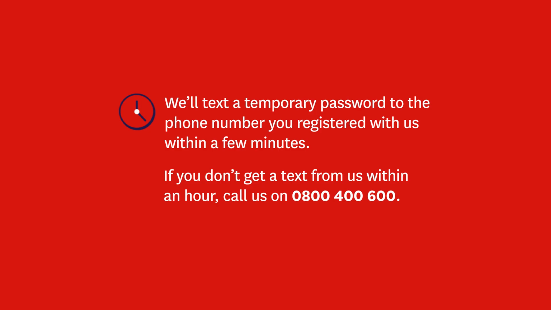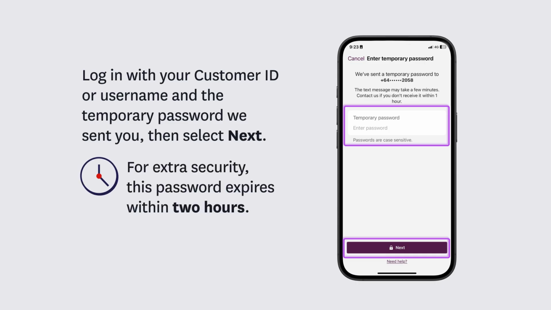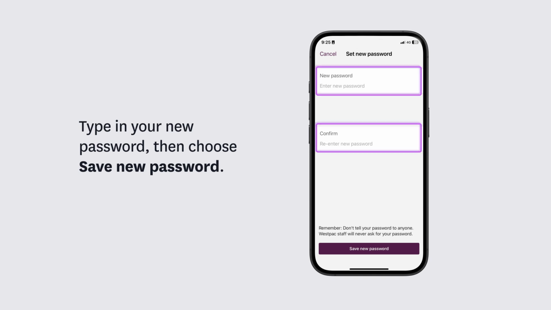We'll text a temporary password to the phone number you registered with us within a few minutes. If you don't get a text from us within an hour, call us on 0800 400 600. Log in with your customer ID or username and the temporary password we sent you, then select Next. For extra security, this password expires within 2 hours. Type in your new password, then choose Save New Password.